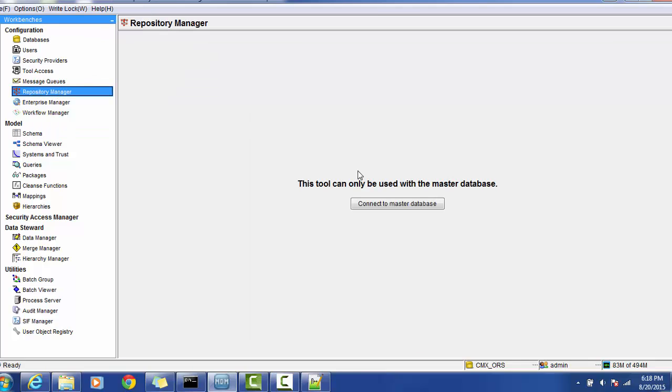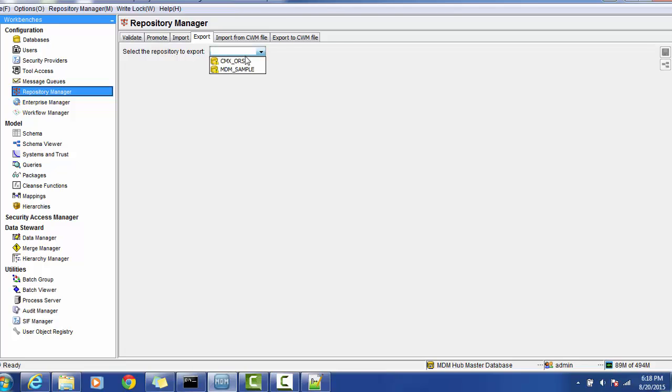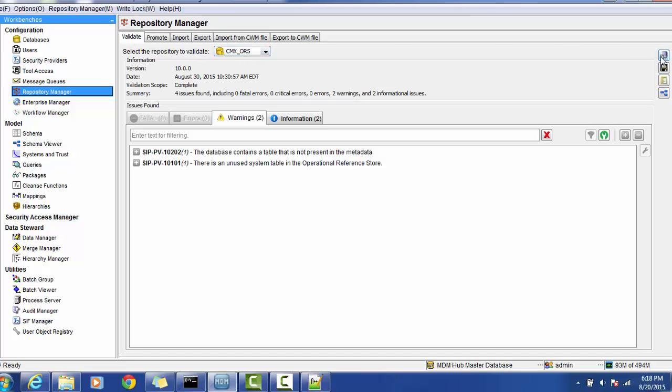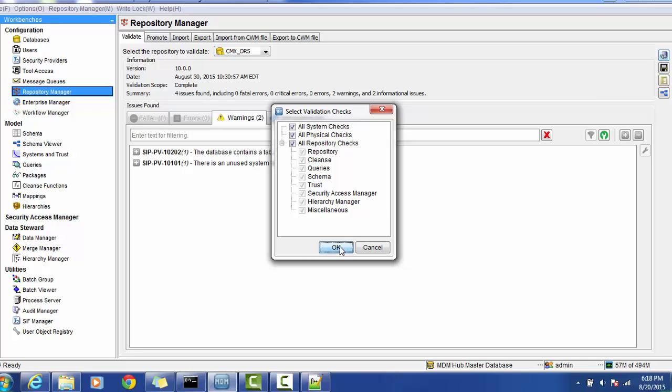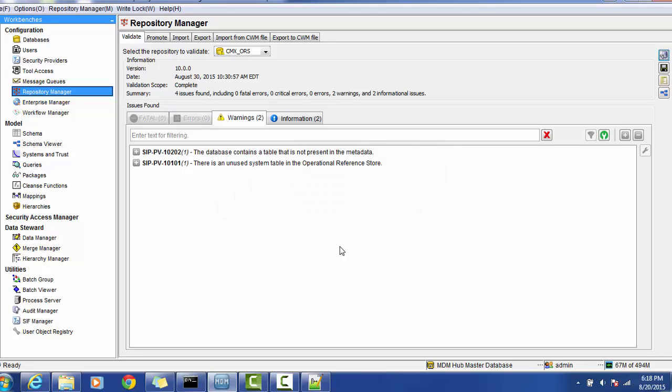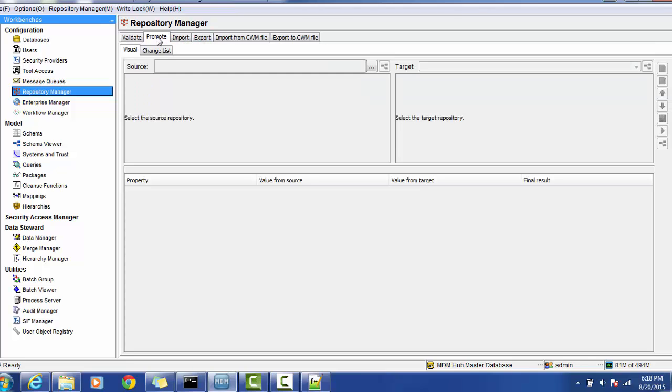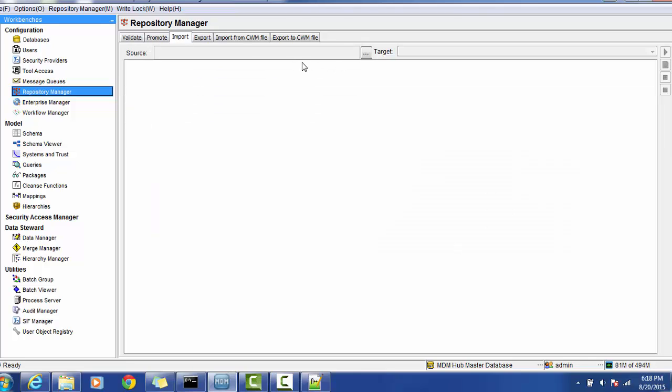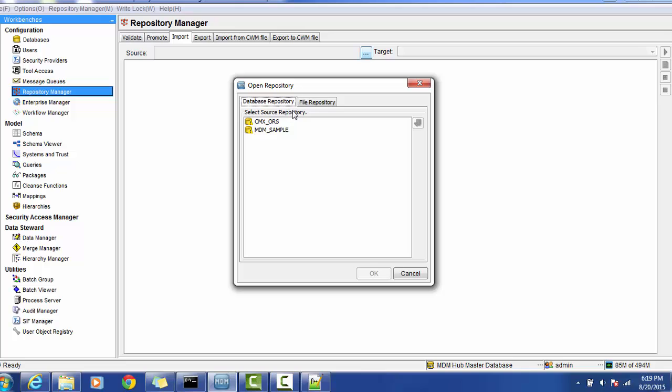Before that we will validate this environment. So select the ORS, validate, and just click OK. Now suppose you are in the QA environment and you are doing those steps. We have two options: import is one option and promote is another option. If you try to import the files, your target schema has to be empty, and if it is not, it will give you an error.